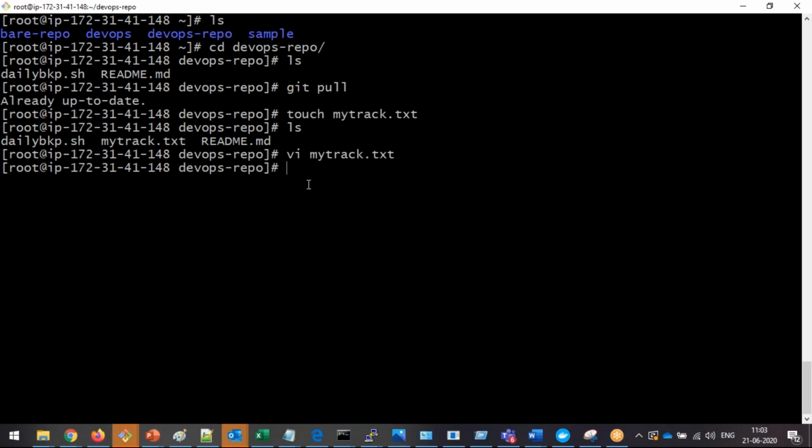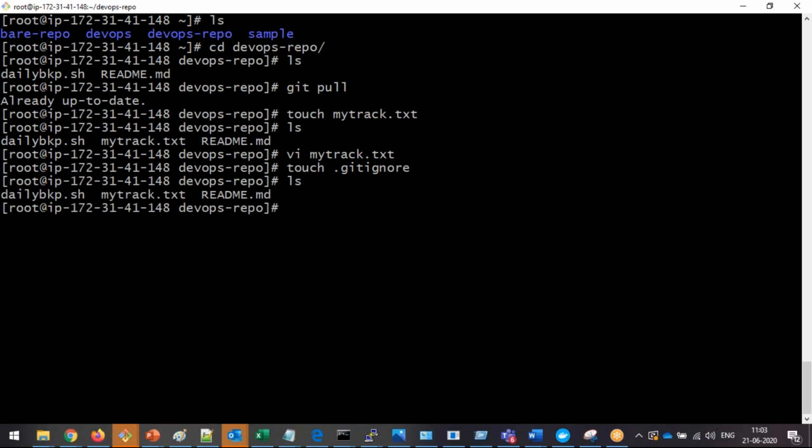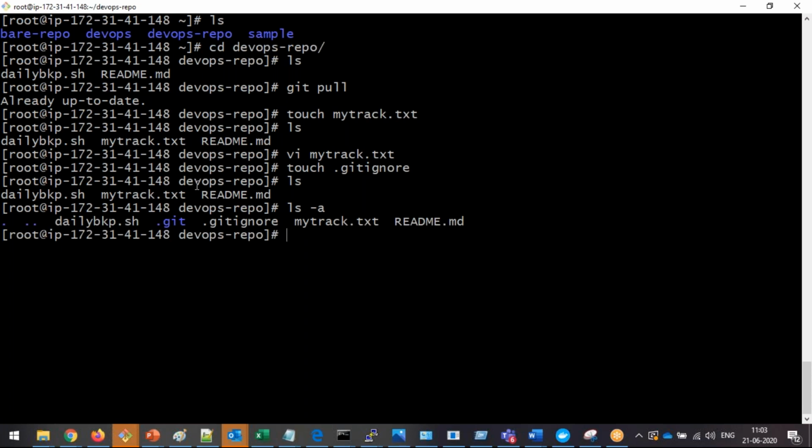For that, we need to create a file called .gitignore. Dot means hidden, so I'm going to create a hidden file with the name gitignore. So touch .gitignore is the file we are going to create. Enter. Now ls, because it is a hidden file, you are not going to see it with the ls command. The option we need to use is -a. Now I can see a .gitignore file is created.